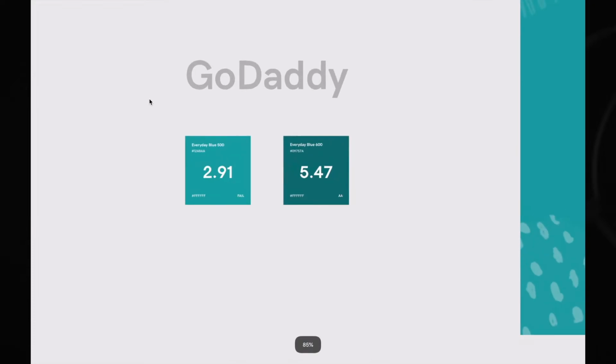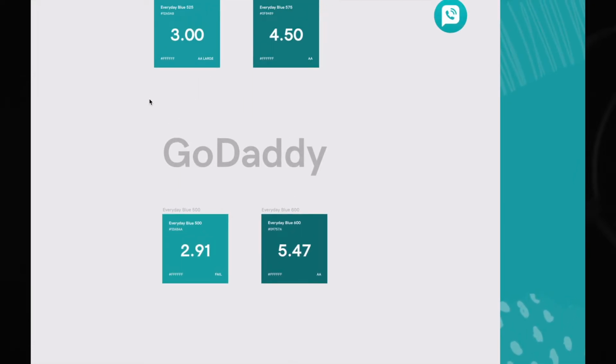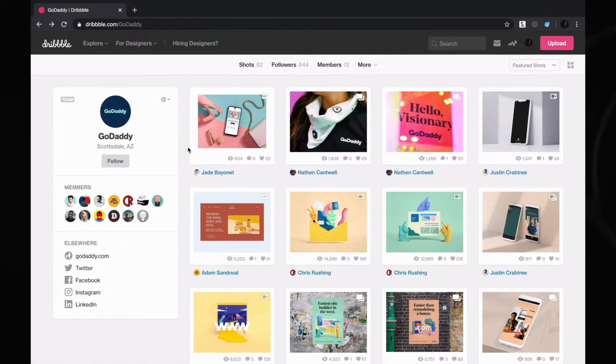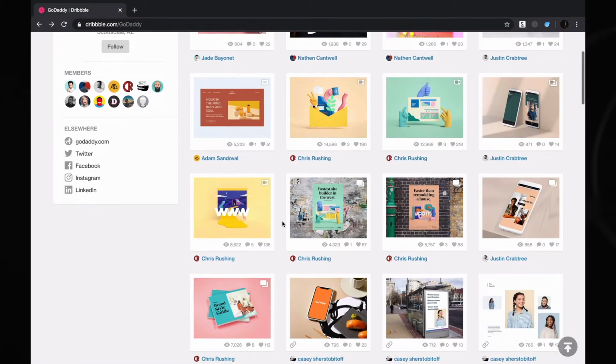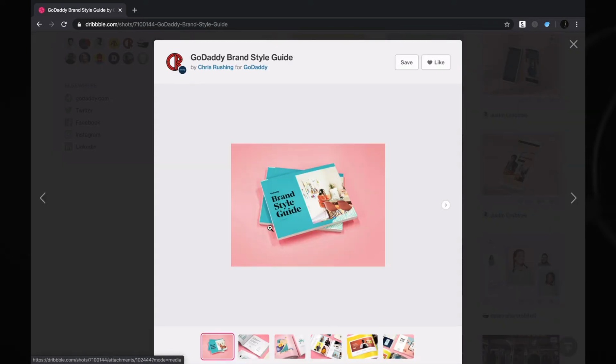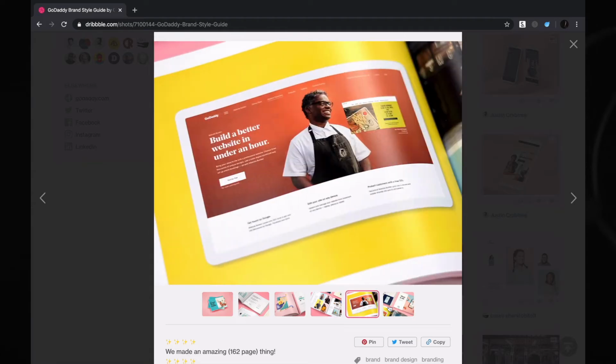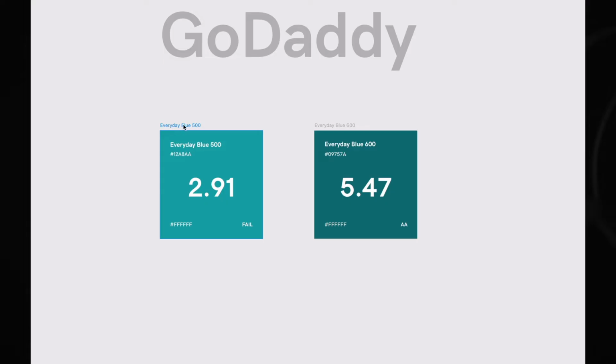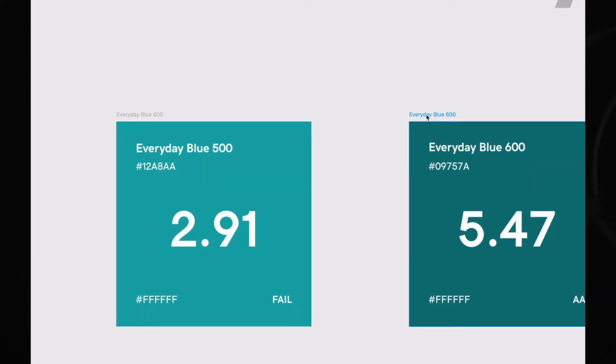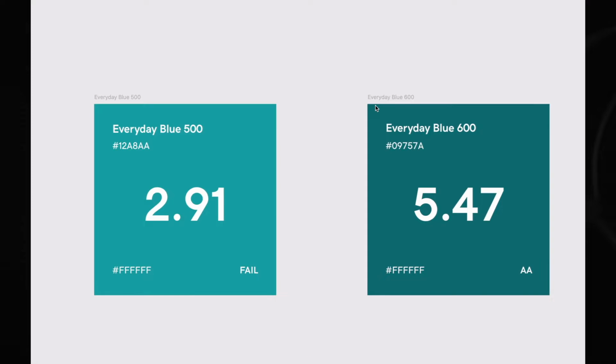Now, at the same time, GoDaddy had just gone through a huge rebranding. You can see a lot of that work on dribbble.com/GoDaddy. So they have a brand new brand book, new colors, new style guide, and not a lot of these particular apps have incorporated the new colors. And so I went through their brand guidelines and I pulled out some of the existing colors like this Everyday Blue 500, Everyday Blue 600. These were actual colors provided to me.